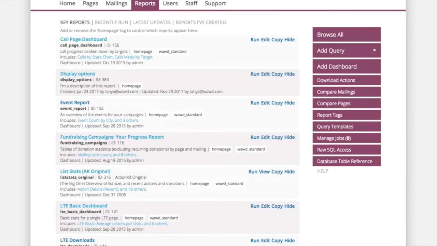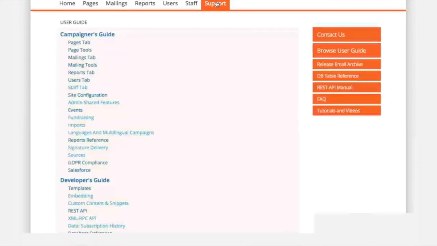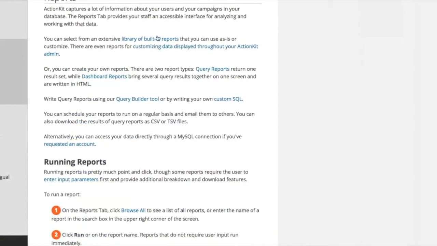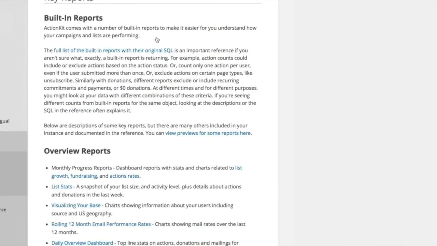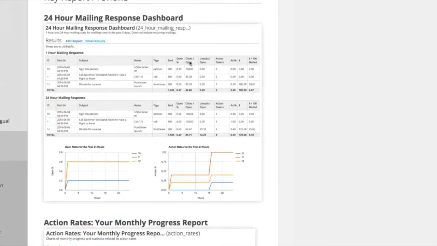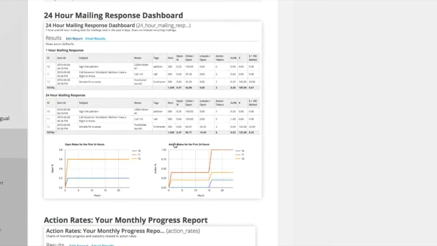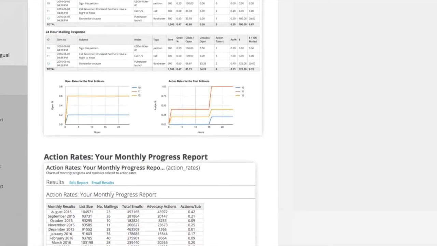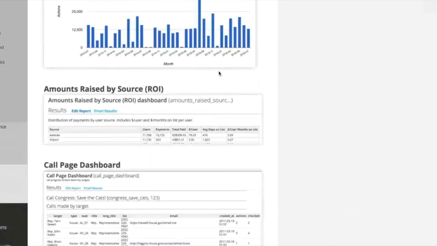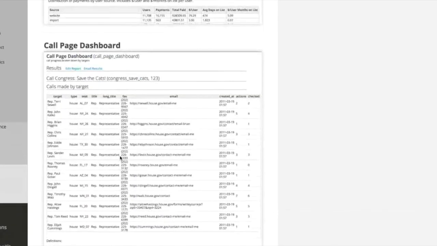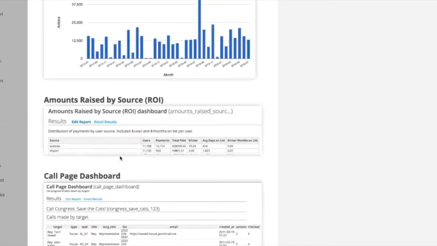There are a lot of built-in reports. So we also have a directory. So I go to the reports and I go to the built-in reports, and I can see the previews. These are some of the reports that we've identified as best of from clients, and they were willing to share them, and we've made them available built in your instance.